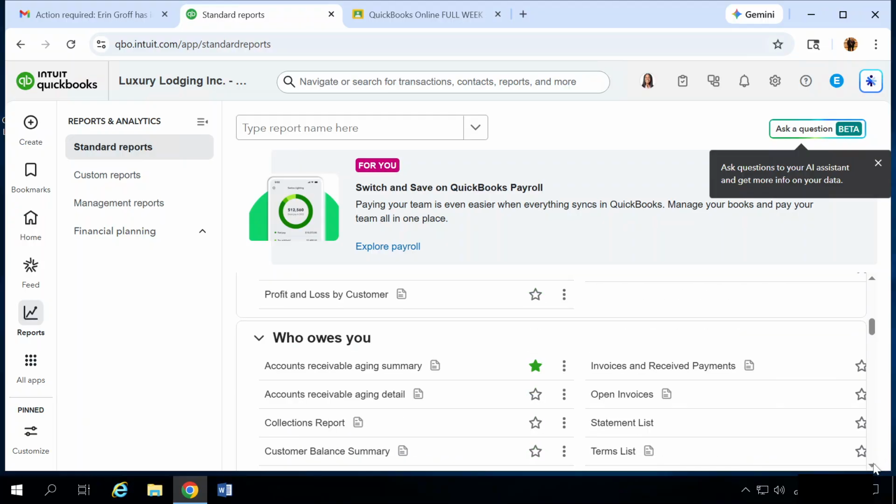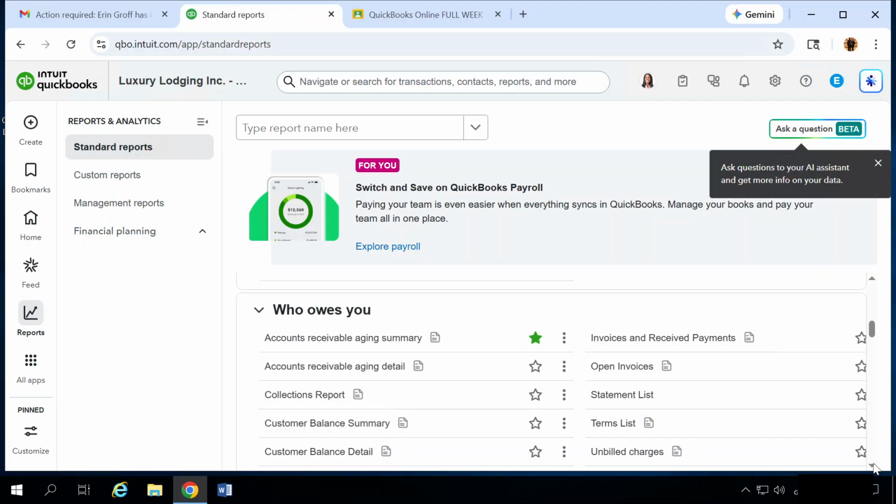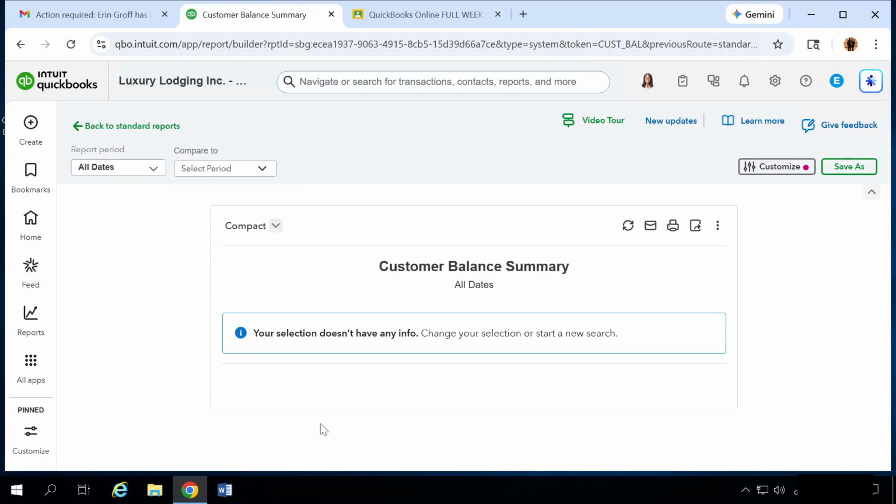If we scroll down, you have different reports. You can see they're broken down into sections. So these reports have to do with who owes you money. So you have your accounts receivable aging summary, customer balance summary, and you just click on that and it will automatically run the report for you.